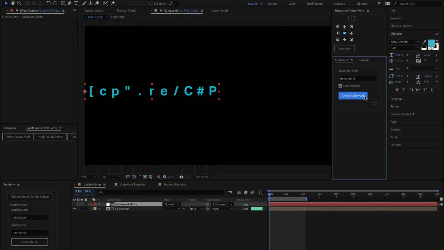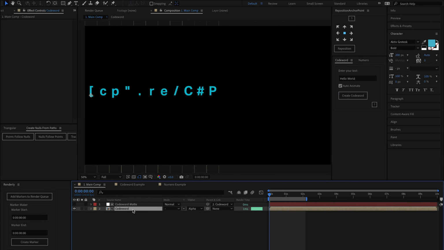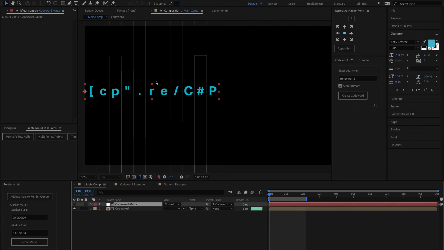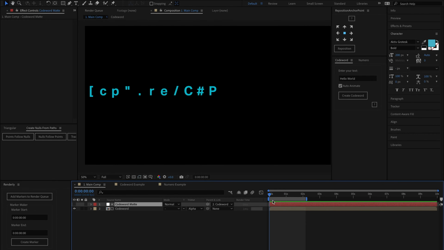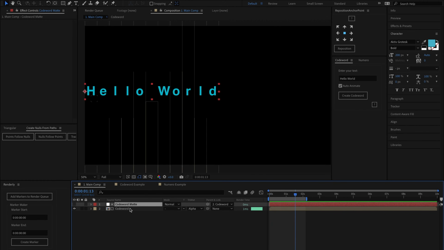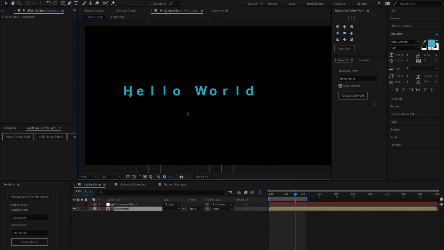Instantly, you can see that the script creates a whole bunch of layers, and then what we end up with is this CODEWORD pre-comp with a bunch of random letters and characters here. We also have a mat that's perfectly sized to the text line. If I scrub through the timeline, you can see that each column starts to slide and animate, and as we hit 1 second, everything has fallen into place and we have our Hello World text. And I could then select the CODEWORD pre-comp and move it around if I needed to.